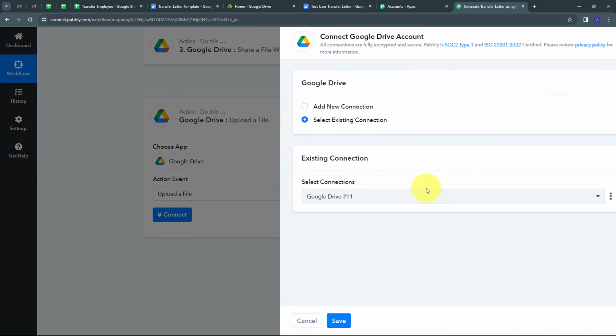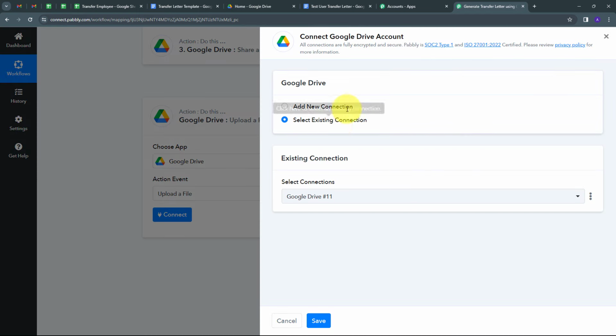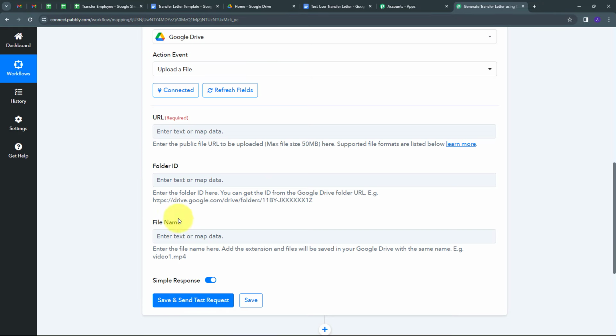So I'll click here on Connect, and I'm going to use this existing connection because I have already built a Google Drive connection with Pabbly Connect. So I'm going to use this existing connection, and I'm going to click on Save. And here we have these three tabs. So first we need a URL.